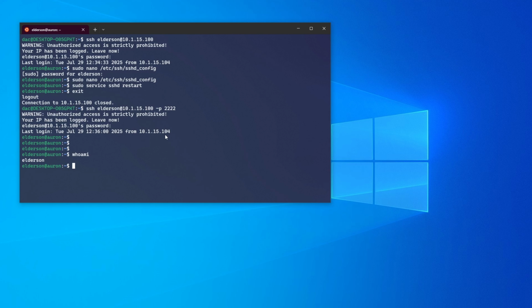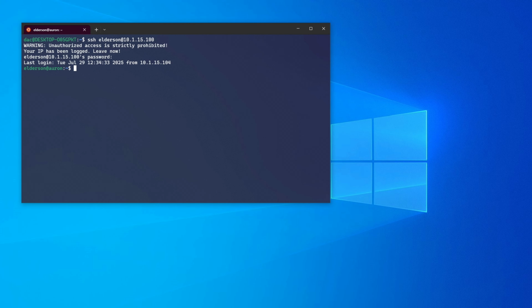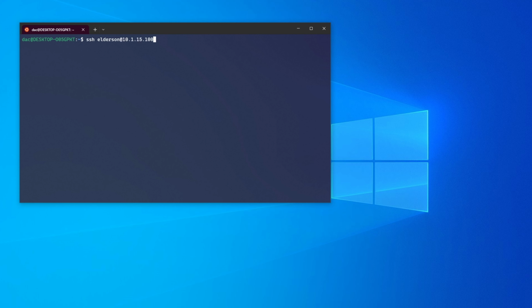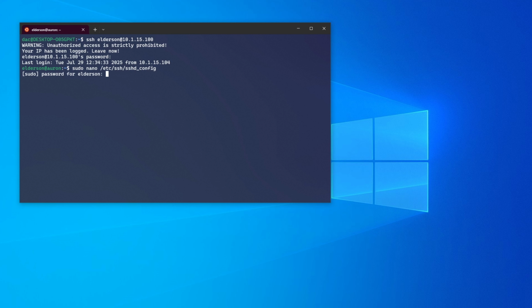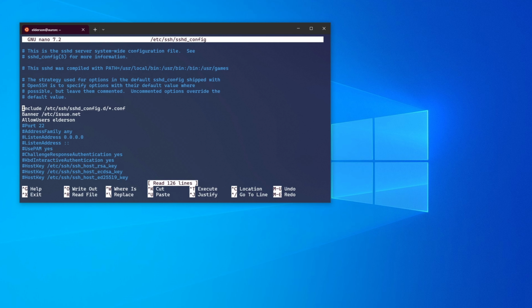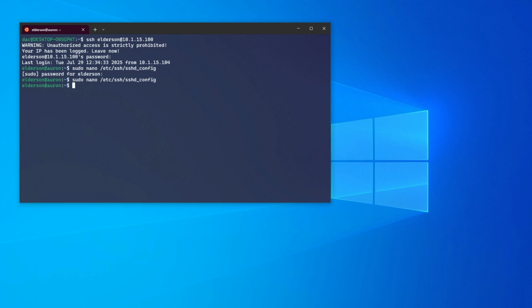First, I'll log into my server to configure a custom port. I'm typing ssh Elderson@10.1.15.100. Once logged in, I'll edit the SSH config file using nano /etc/ssh/sshd_config. I'll find the line that says #Port 22. I'll uncomment it by removing the hash and change it to Port 2222. Save the file, exit, and restart the SSH service using sudo systemctl restart sshd.